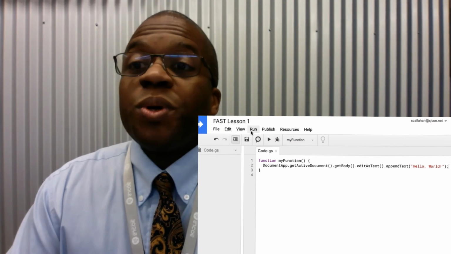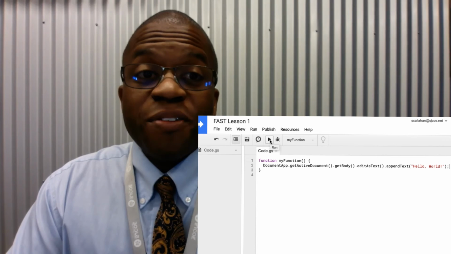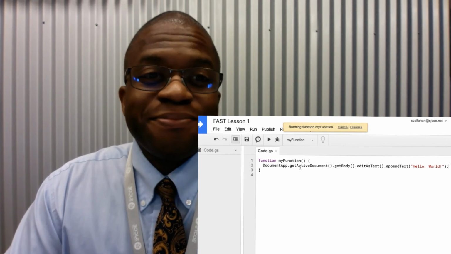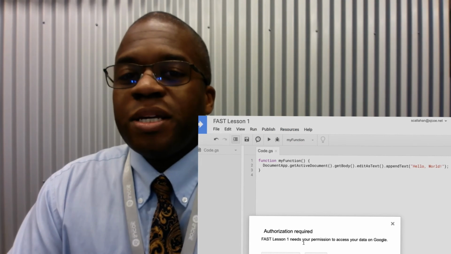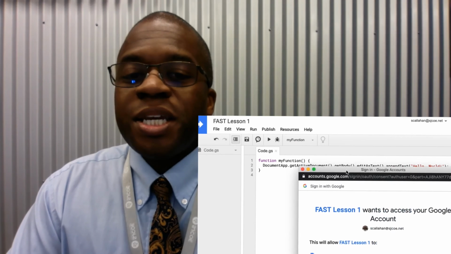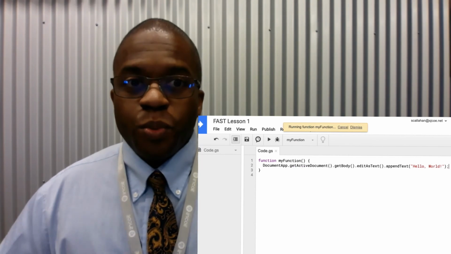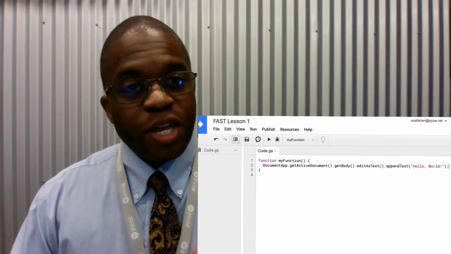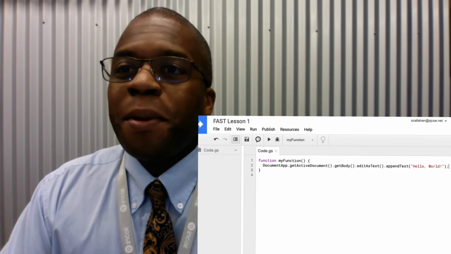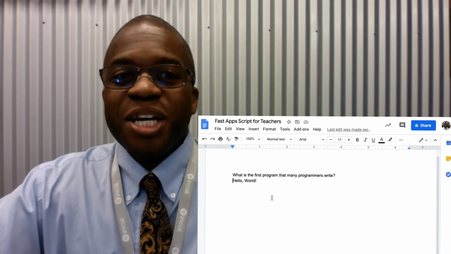Done. Now, when I hit this play button, what it's going to do is it's going to run the myFunction function. But first, it's going to ask some permissions, because we can do some powerful stuff with this, and we wouldn't want someone else to run code that damaged our drive. So we're just going to run our code right here. We gave it permission to run. Let's see what happened. Oh, hello world was added to the end of the document.